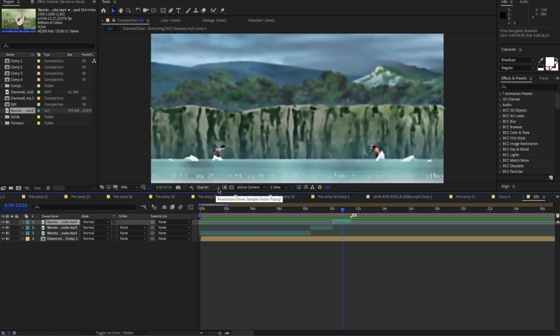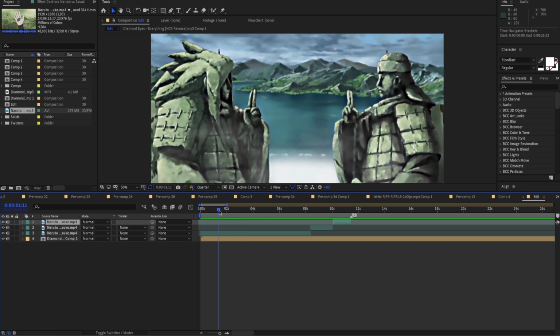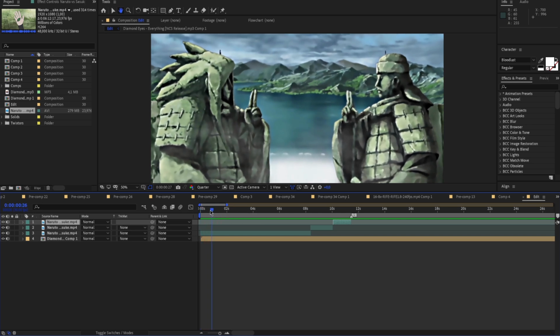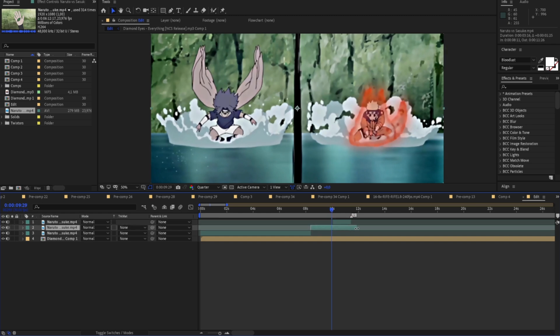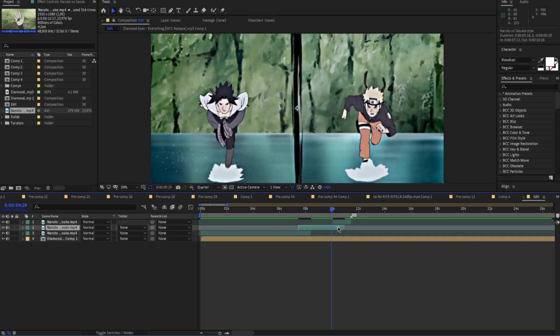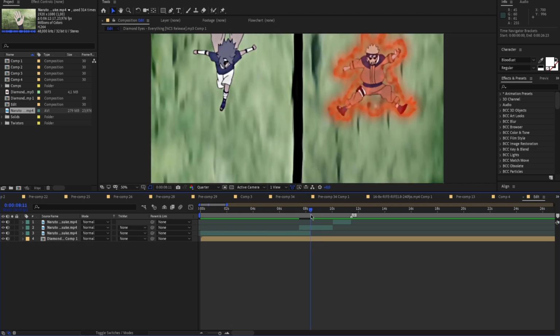By the way, the quality looks really bad right now because I have it on quarter quality. You can also edit it in full quality, but for now I have it on quarter quality, so it loads faster. It's better to edit with. So I think maybe it's something like this.